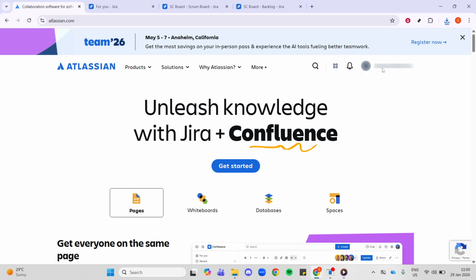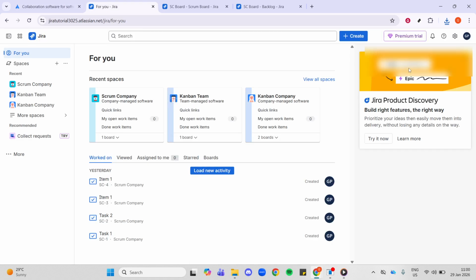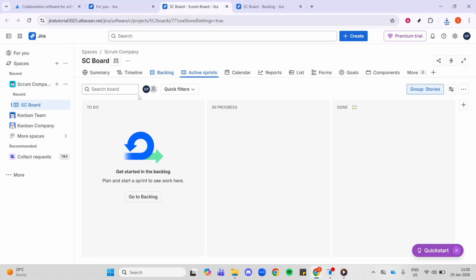Start by heading over to Atlassian.com. From there, click sign up to create your account and get access to Jira. Once your account is set up and you're signed in, go to your Scrum project. This is where your team's backlog lives and where you'll manage the work you plan to deliver in your sprints.